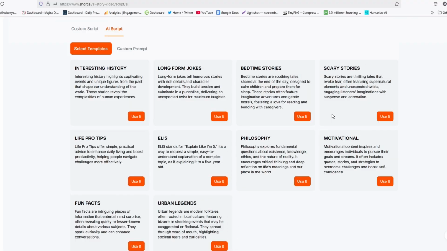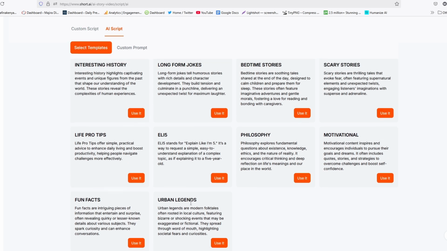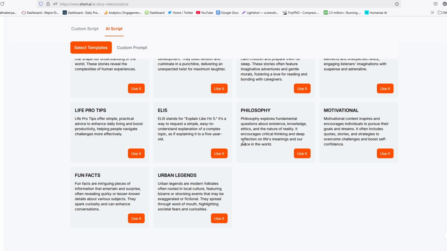Now here is where things get exciting because you don't have to know the story you want to create. This tool will write the story for you, will give you the story. This tool will go ahead and look for images that you can use for your creation. So we have here a number of topics that you can decide to go with. For instance, you can see we have interesting stories, long form jokes, bedtime stories, scary stories, life pro tips, motivational, fun facts, as well as urban legends and many others.